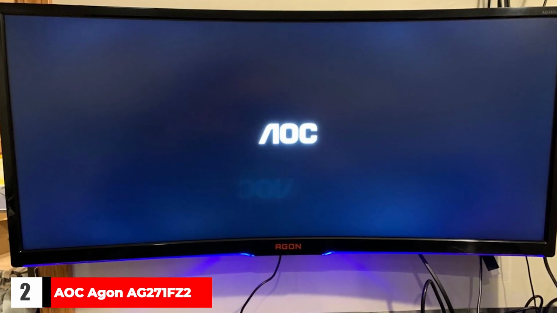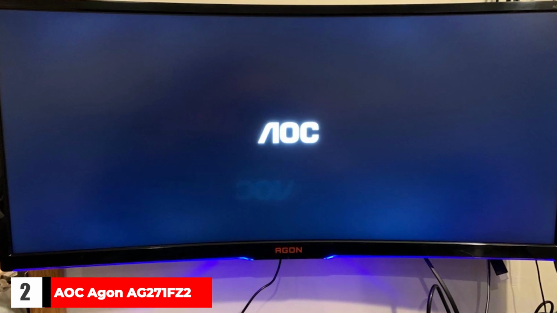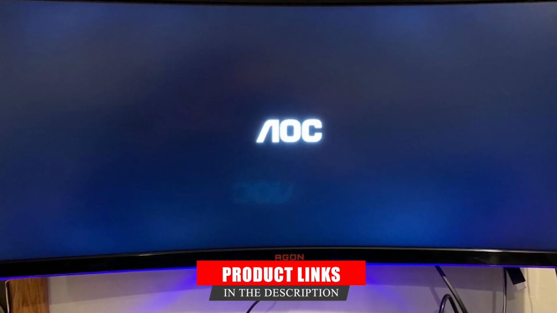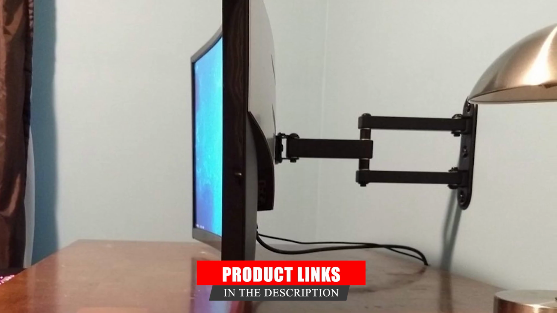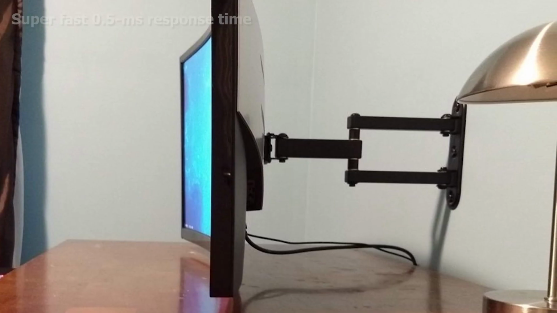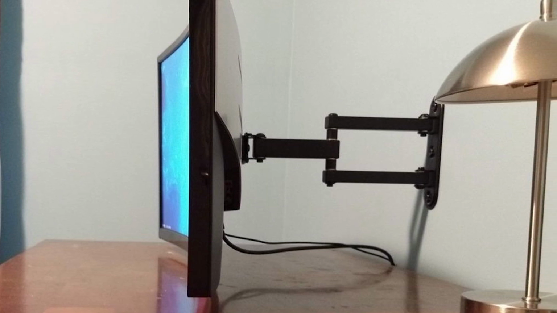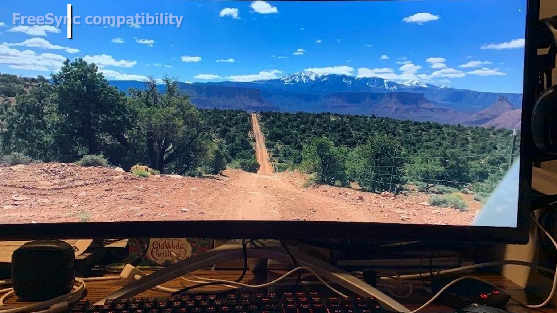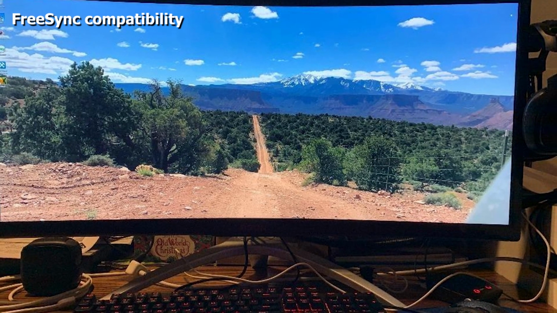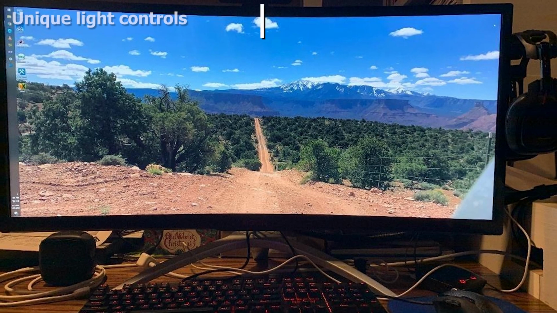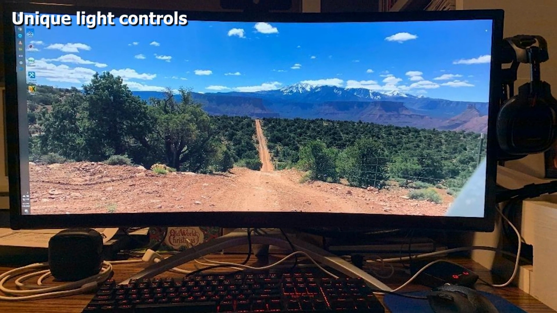Two, AOC Agon AG271QX Gaming Monitor. This AOC monitor's record-fast response time of 0.5ms eliminates ghosting and screen tears. That's half the response time of our number one pick, which has a 1ms response time. Its 27-inch screen is the widest on our list and has a low input lag of 4ms. This 240Hz gaming monitor's low blue light mode protects you against eye strain, sleeping disorders, and headaches after many hours of play and sitting at the ideal monitor distance.